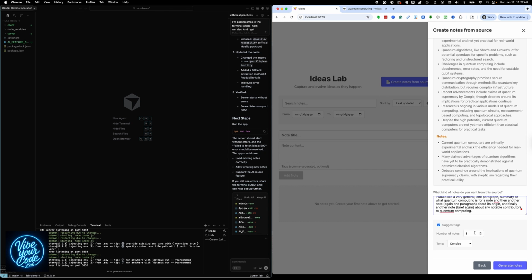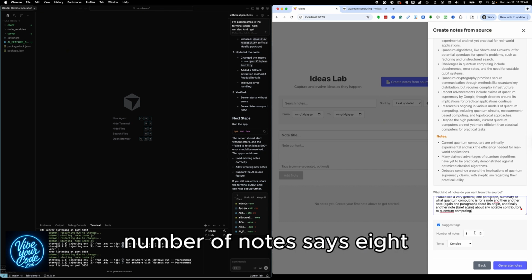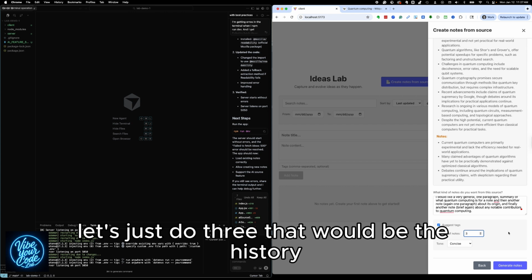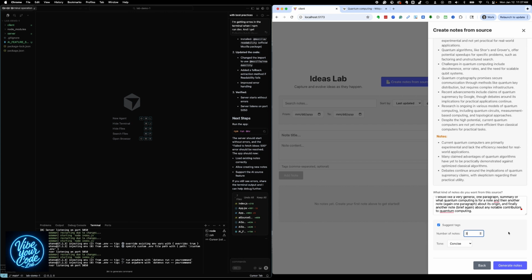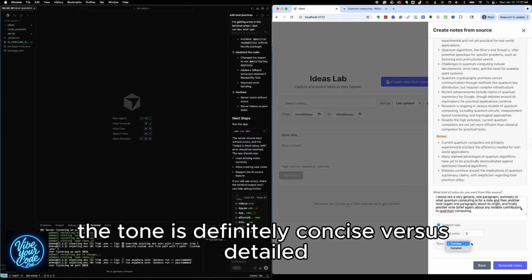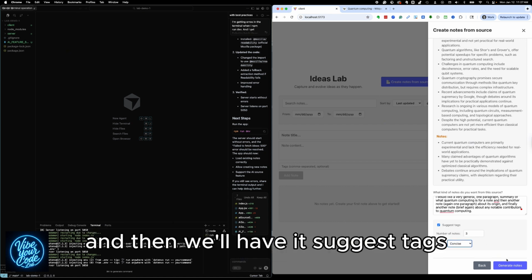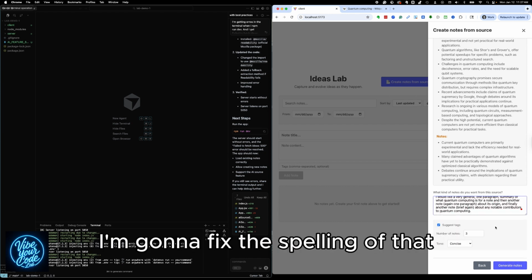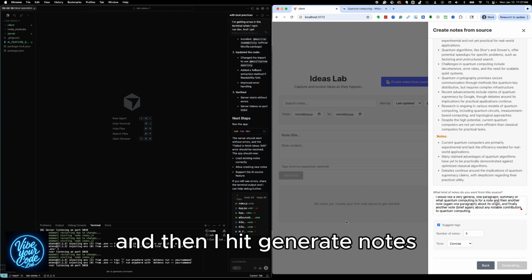Okay. Number of notes says 8. I don't really know that that's what I want. Let's just do 3. That would be the history, summary, and the contributors. The tone is definitely concise versus detailed. And then we'll have it suggest tags. And although it doesn't really matter, I'm going to fix the spelling on that, and then I hit generate notes.